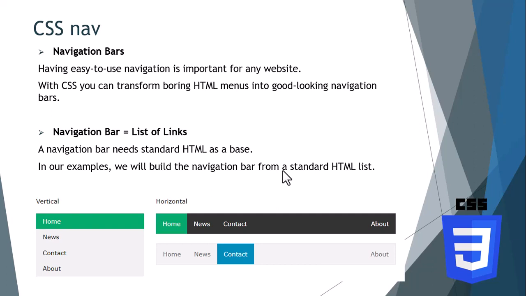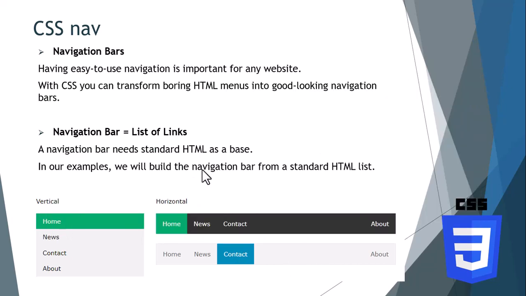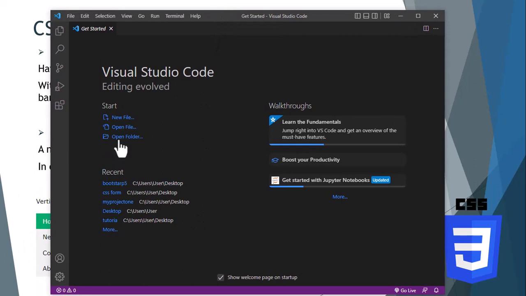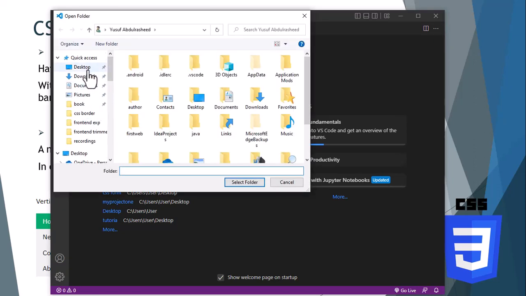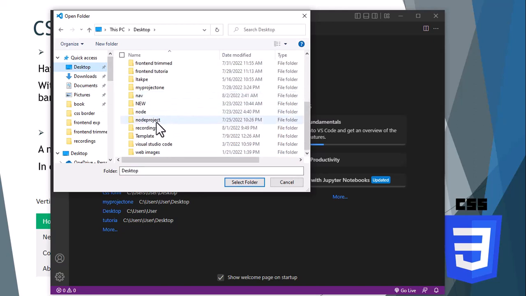So now what we're going to do, I'll just go to our text editor and create a new project, just a navigation bar. Different types we have. I'll create the vertical navigation bar and the horizontal navigation bar, but already I have my folder created, so I'll just open and fetch my folder. So go to desktop and navigate to nav. Here it goes, so just select it.